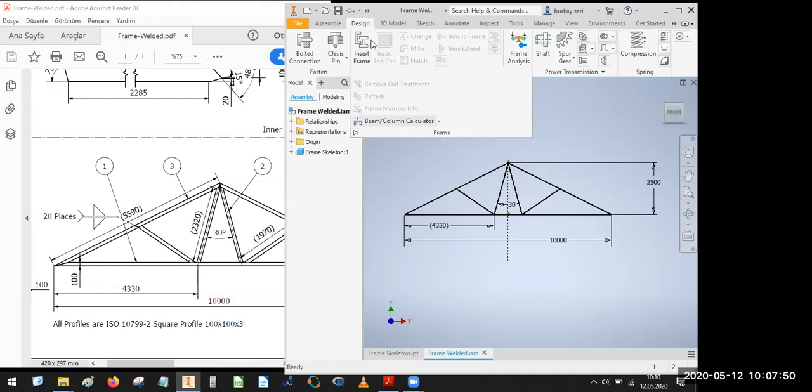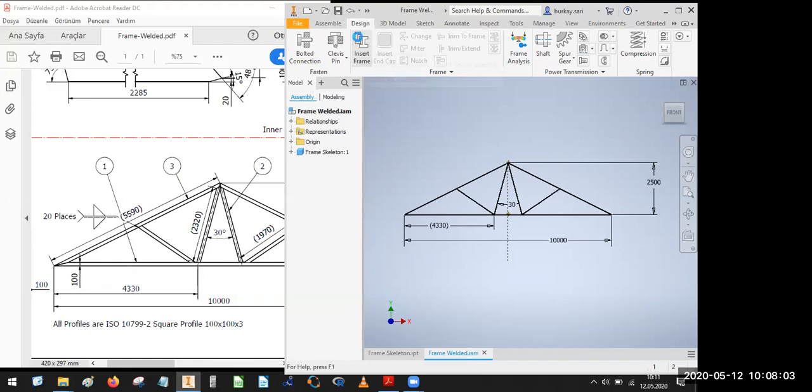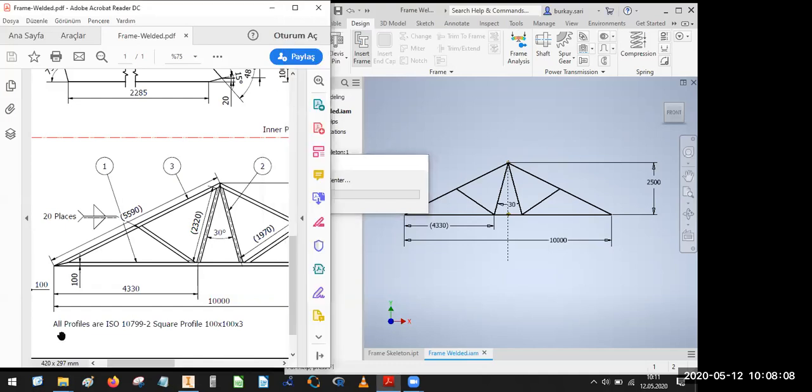We also have some additional commands under this frame group. But the first thing I would like to do is insert frame members. First, I will create a first frame member. Here, the technical drawing tells me that all the profiles are ISO 10799-2, with the square profile, 100 by 100, with a 3 millimeter wall thickness.